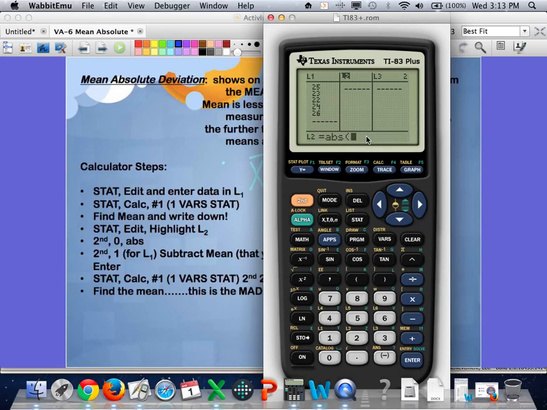So we can do it all at one time if we use this formula. So we're going to have absolute value. Then I go back to second, and I want to find the absolute value of L1, which is second 1. Subtract. And then you're going to put in that mean that you found, which was 24, and close it off, and hit enter. And it'll put the absolute value of the data value minus the mean in this column.